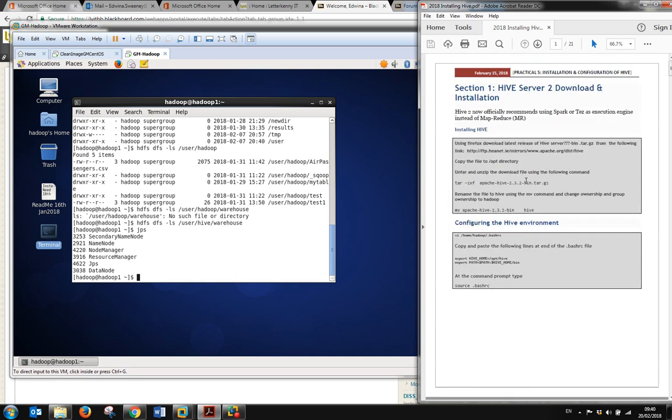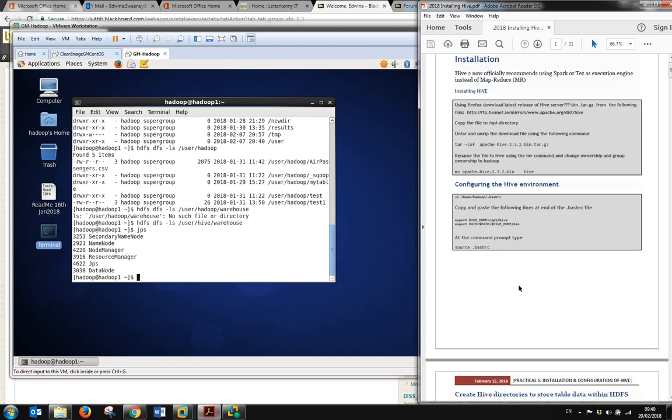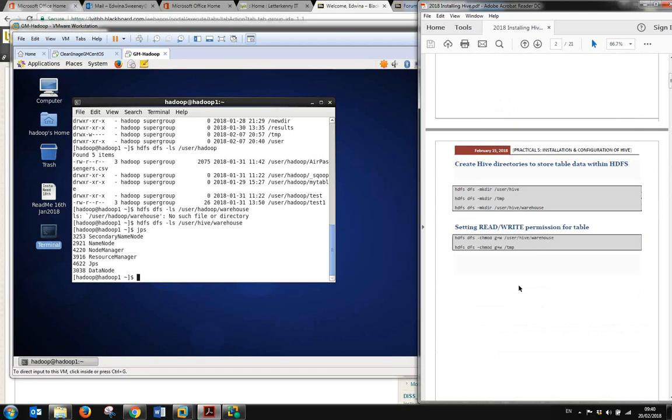So the idea is the same as for the last couple of tools that we downloaded. We basically download Hive, untar it, move it up to the opt directory, add a few environment variables to the .bashrc file, and then source the .bashrc file.